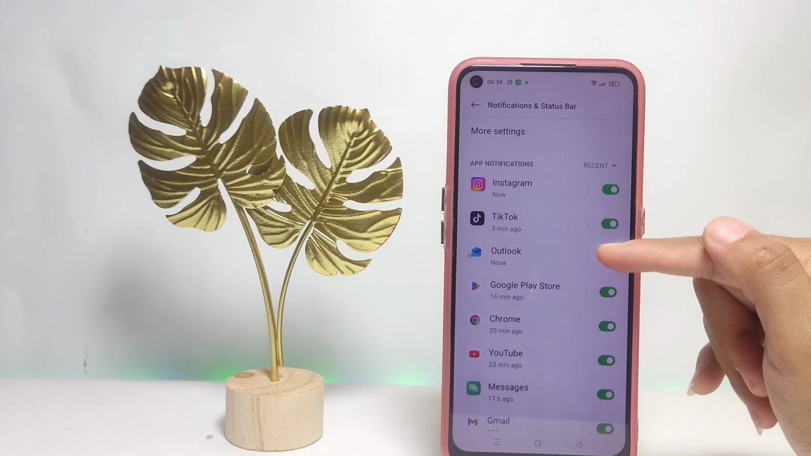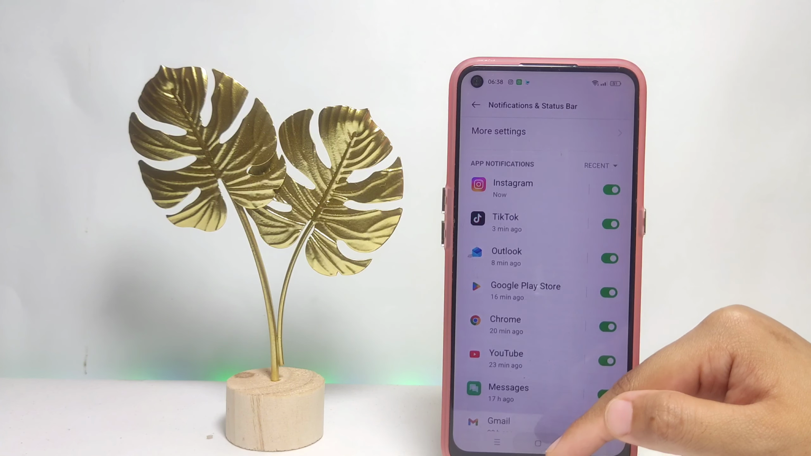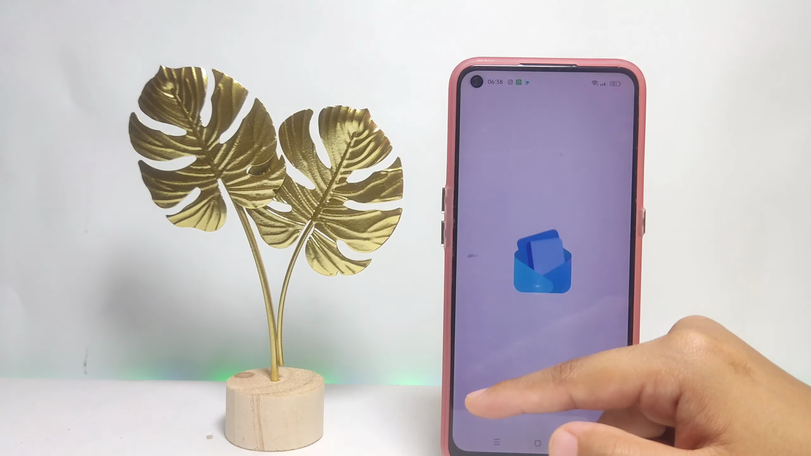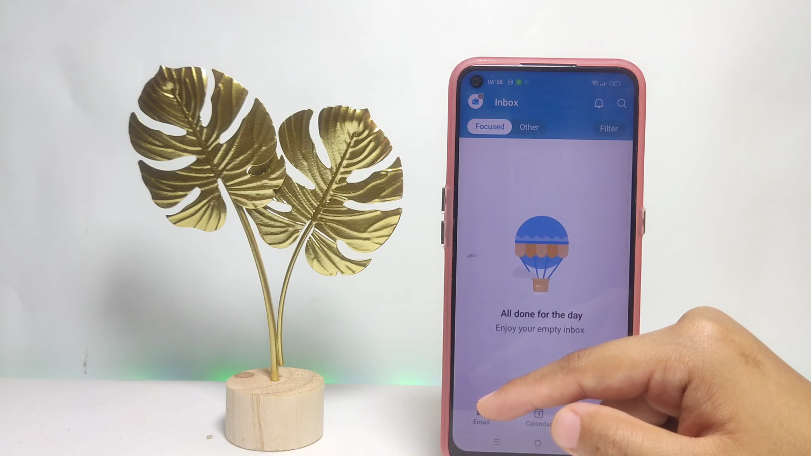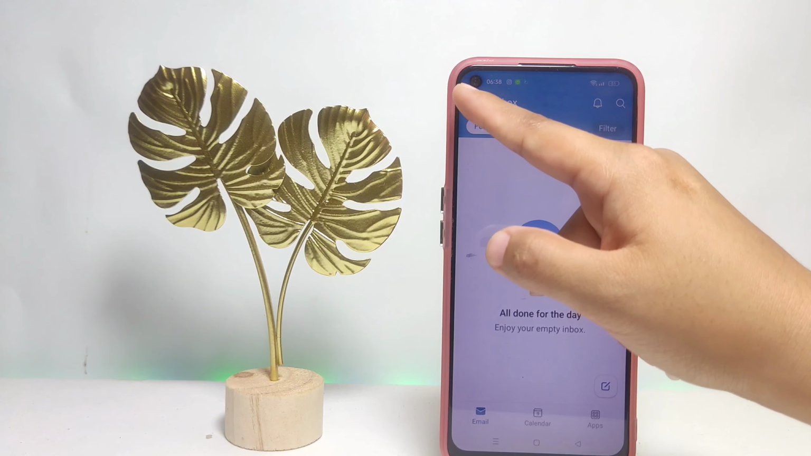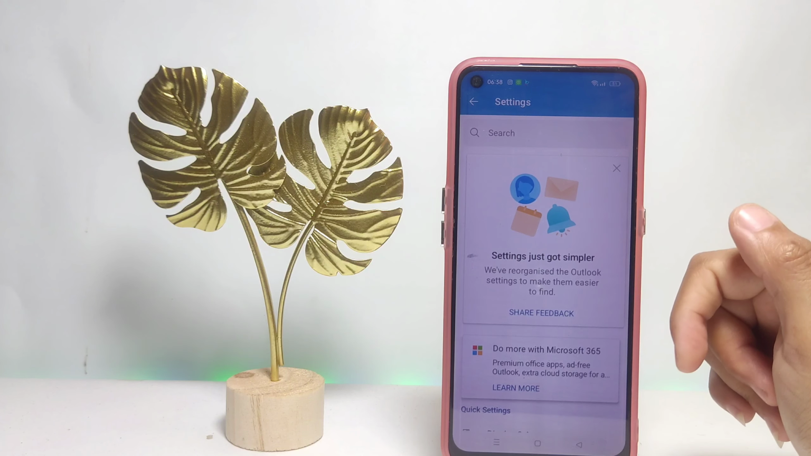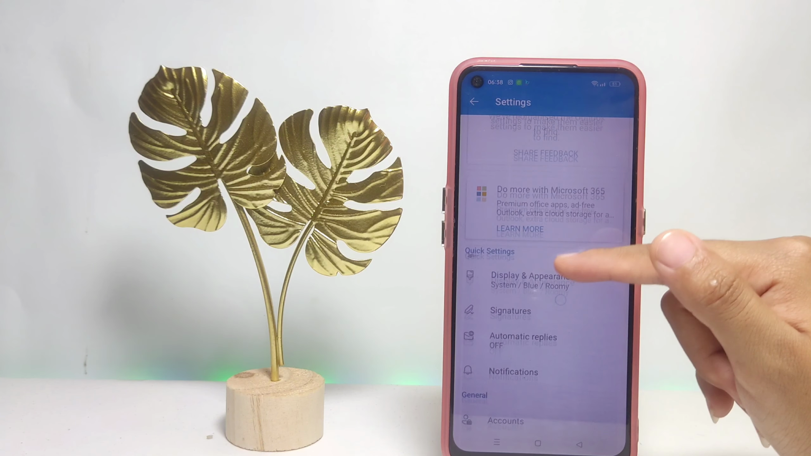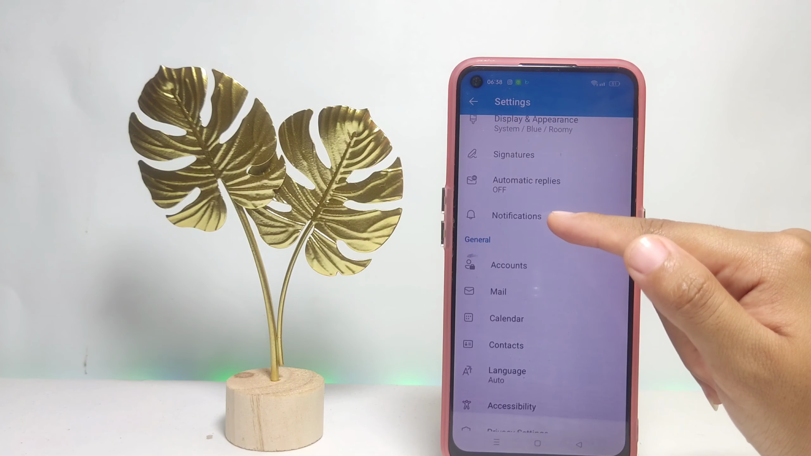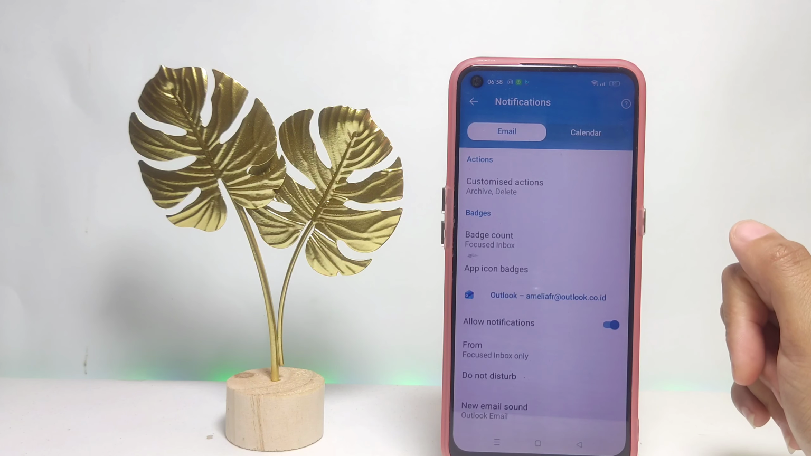And for the second way, which is from the Outlook application, just tap on it, and then on this home page, go to your account icon at the top left, and after that go to the settings icon at the bottom. And here in the settings page, again, you just have to scroll down until you find the notifications. Just tap on it.